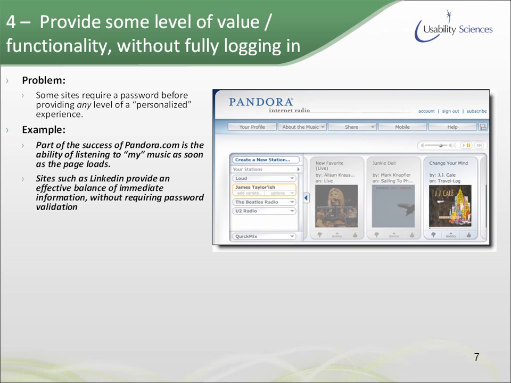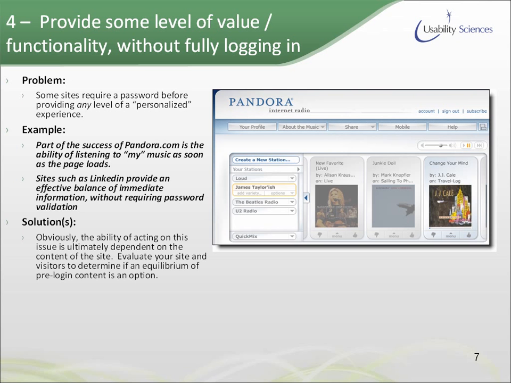Other sites such as LinkedIn provide an effective balance between providing immediate information without requiring password validation each time. So obviously, the ability to act on this is ultimately dependent on the content of your site. So our recommendation is to evaluate your site, evaluate your visitors to determine if the equilibrium of pre-login content is an option that you can deploy on your site.